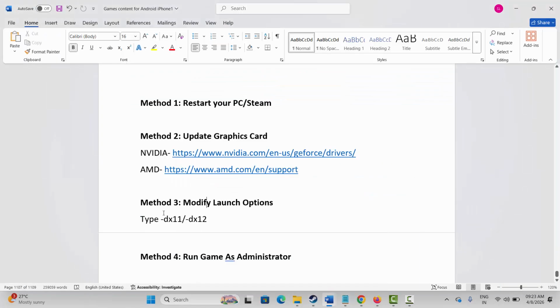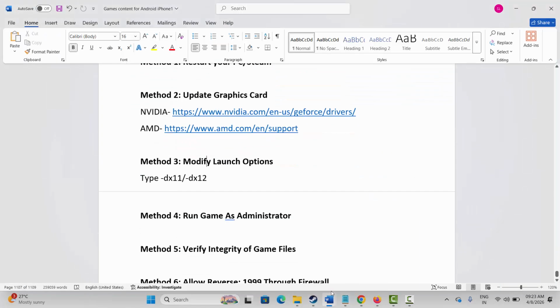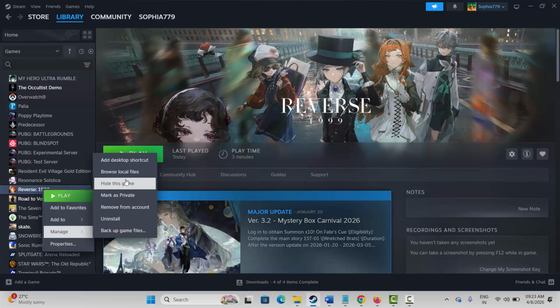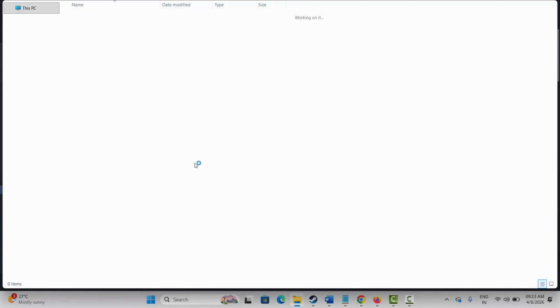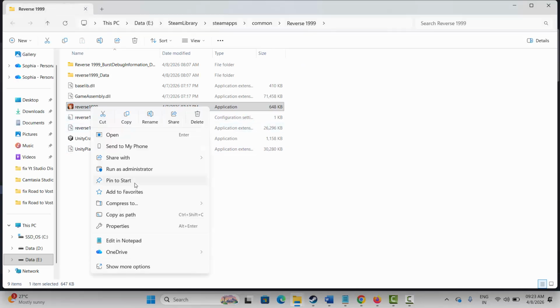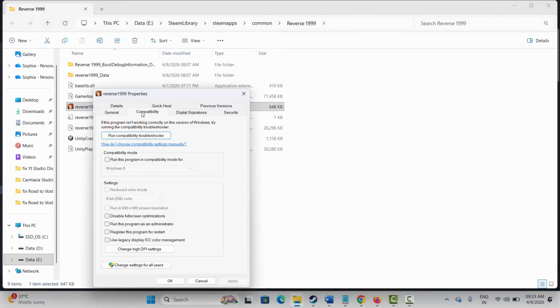And the next method is to run the game as administrator. For that, go to Steam, under library section, select your game, right click on it, click on manage, click on browse local files. This will take you to the game folder. Select the game application, right click on it, click on properties, click on compatibility and here select run this program as an administrator. After that, hit on apply and OK and then launch the game and check.